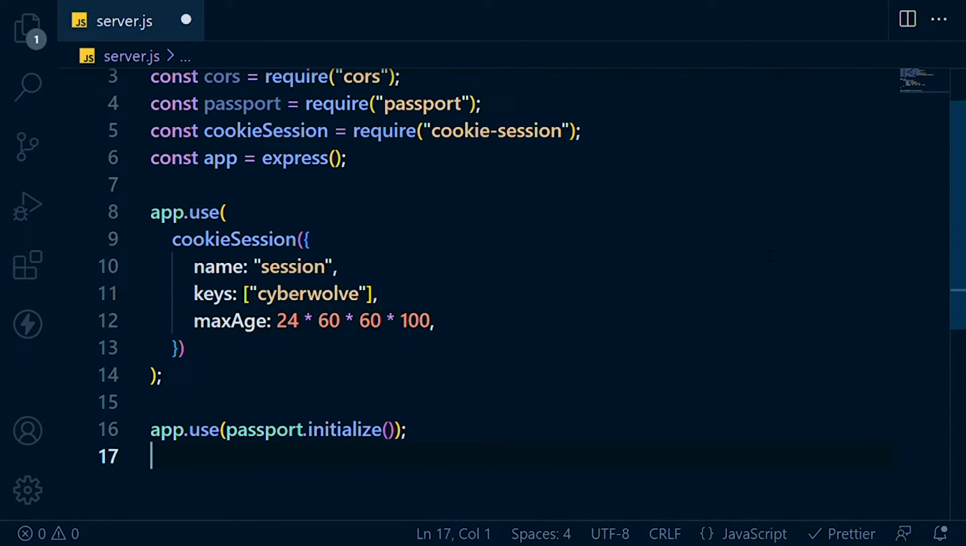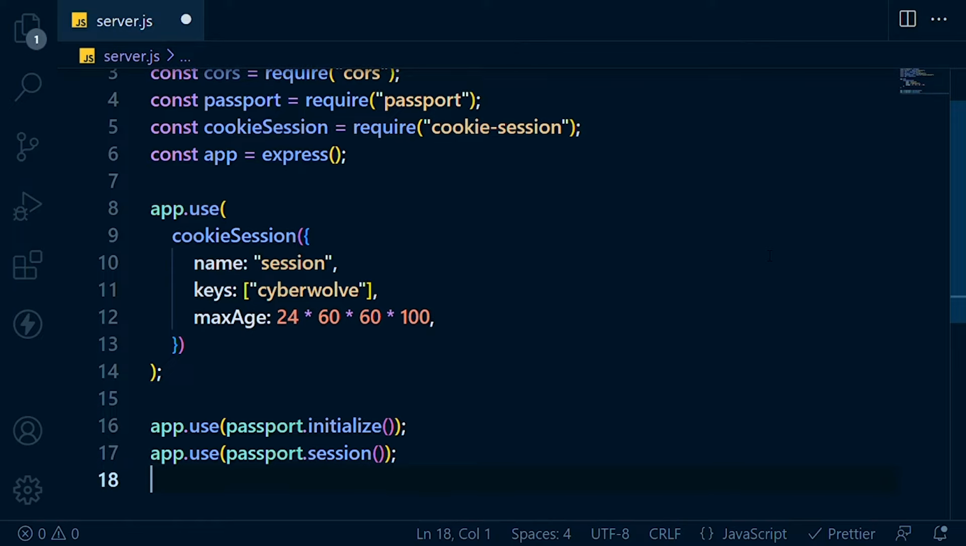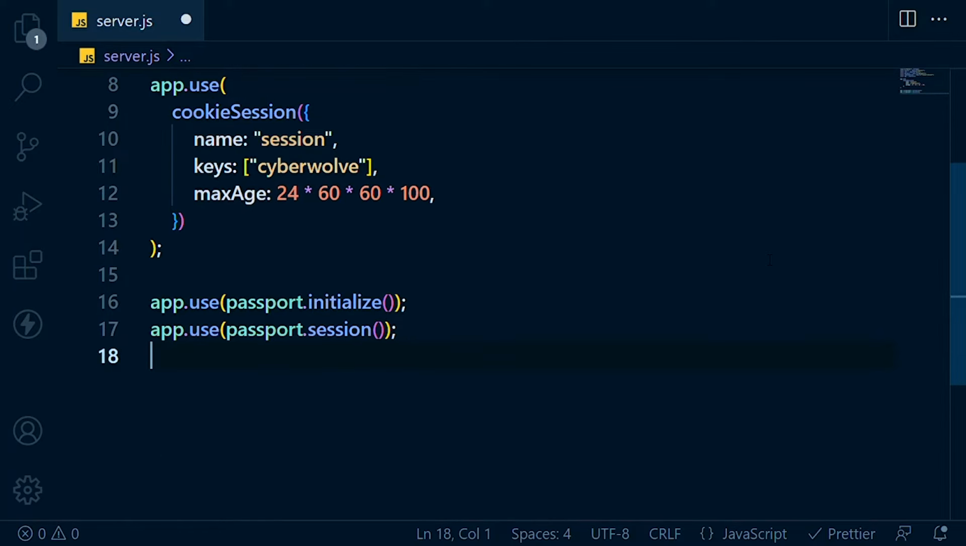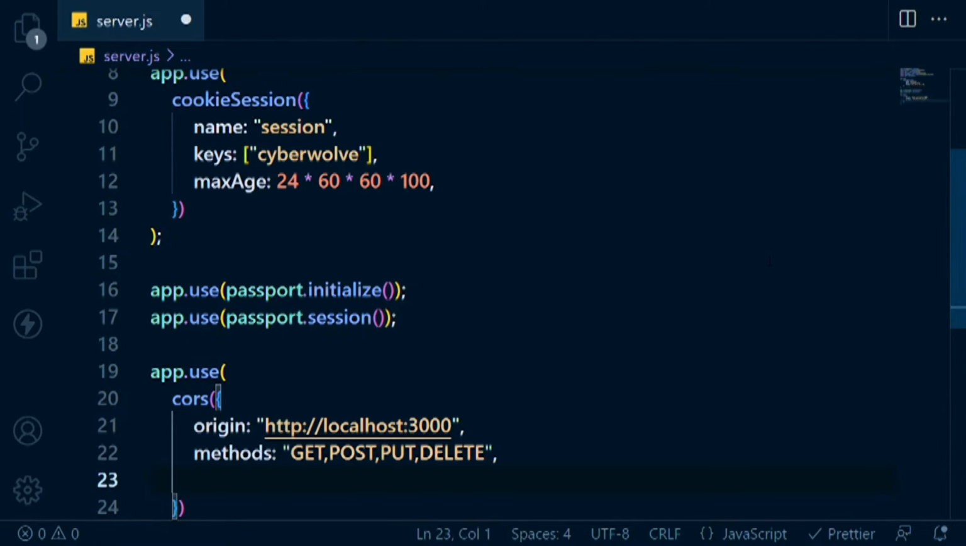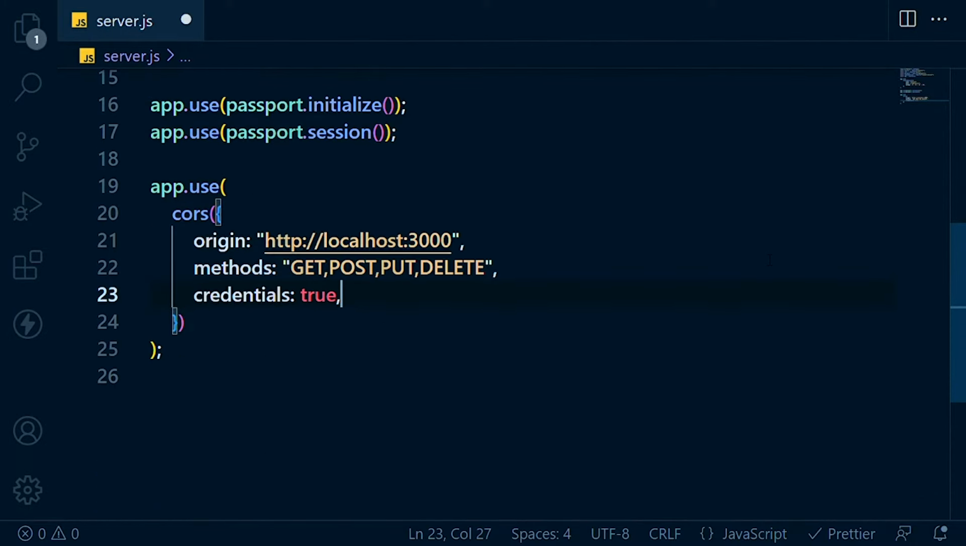Then we'll be using Passport and initialize it. And we also use Passport session. After that, we use Cors. Origin will be our frontend URL. Methods which we're gonna allow are get, post, put, and delete. And credentials are required, so set it to be true.